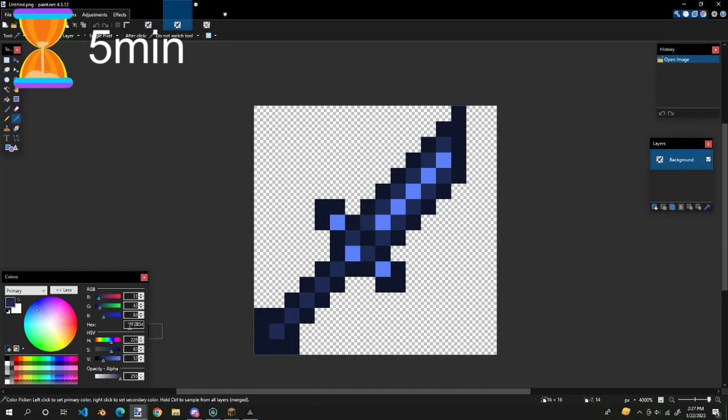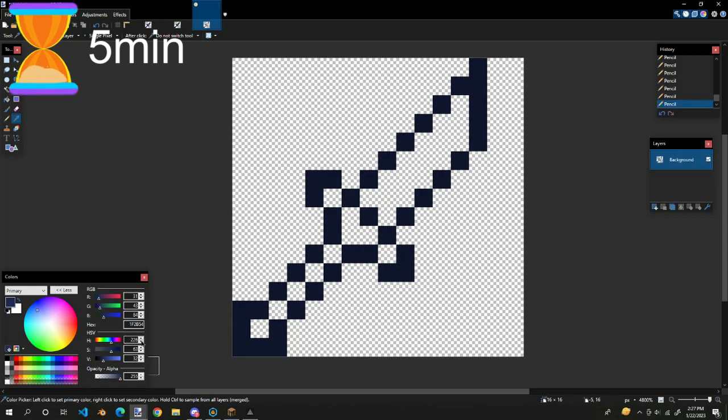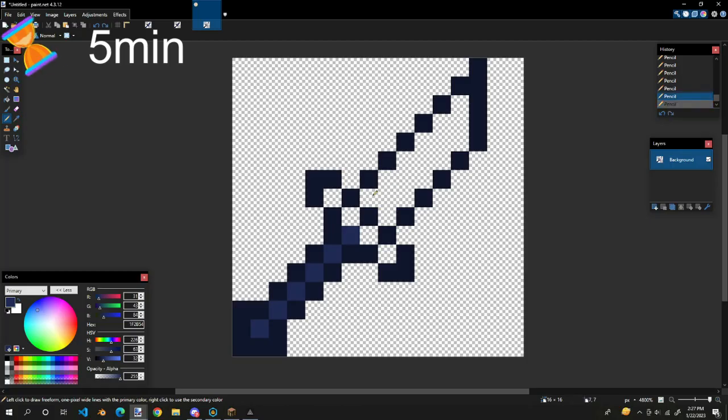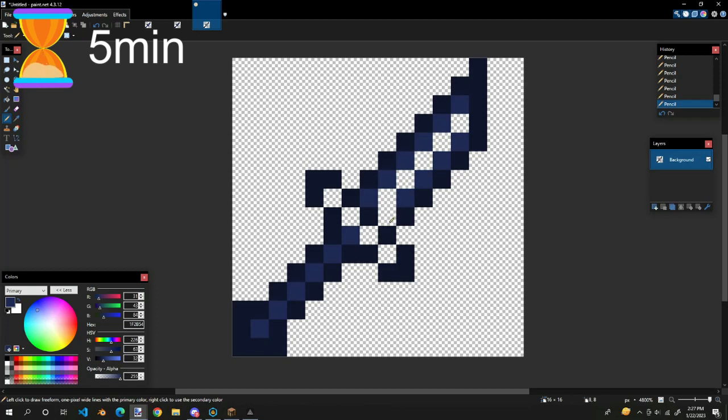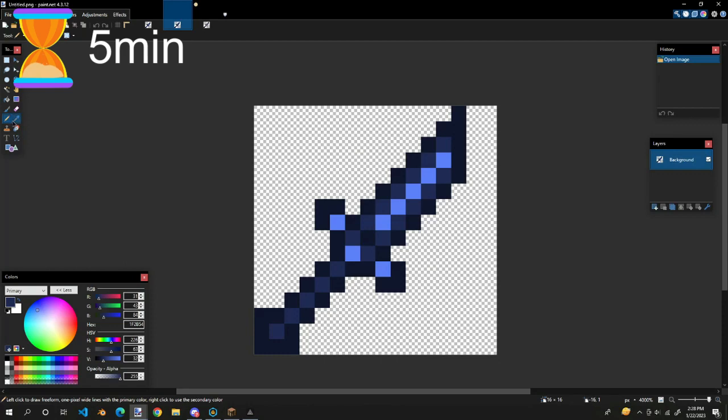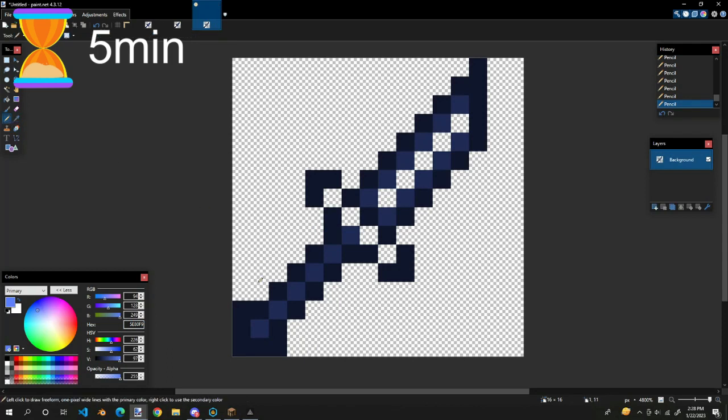Let's grab color picker, the color used for inside, and with the pencil we can make the inner part like so. And now it's only the lightest part in the sword which gives an effect to the sword, making it look interesting.